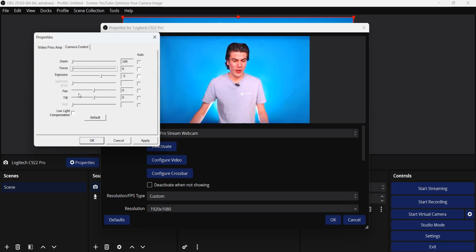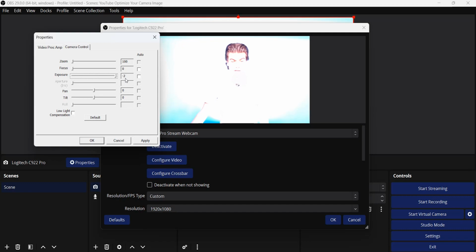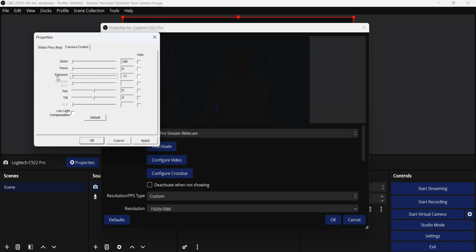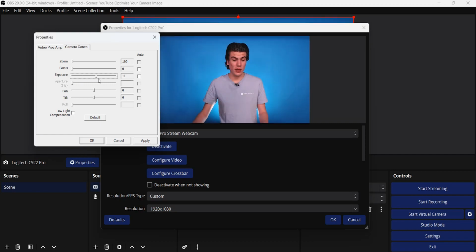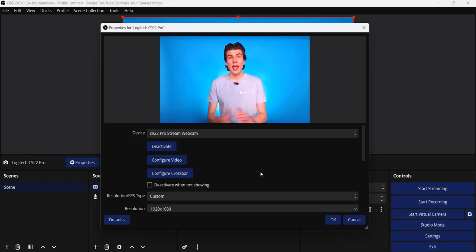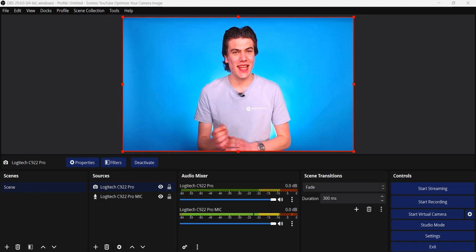You can also pan or tilt your camera image. You have here a low light compensation button, but because you already changed your lighting situation in the video proc amp, I don't need you to tick this box. But you can also set the exposure, and I will do that also. So right now we are here and it's very bright, and if I set this all the way to -11, I'm completely dark. So I think I'm just going to leave this one at -5. Those were all the settings that I wanted to show you in this specific properties menu. So just click on OK, and now it's time for the next part in OBS, and that is the color correction.